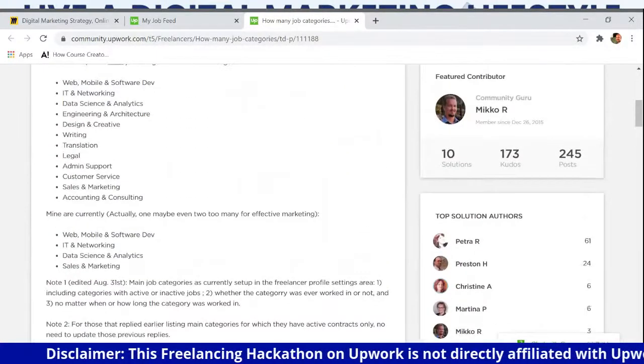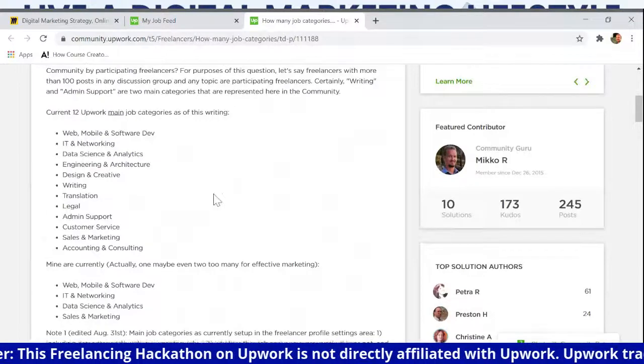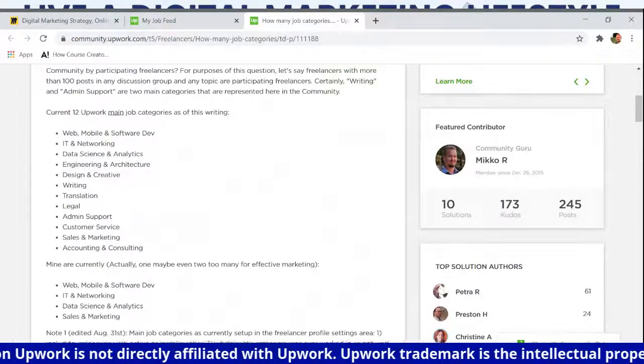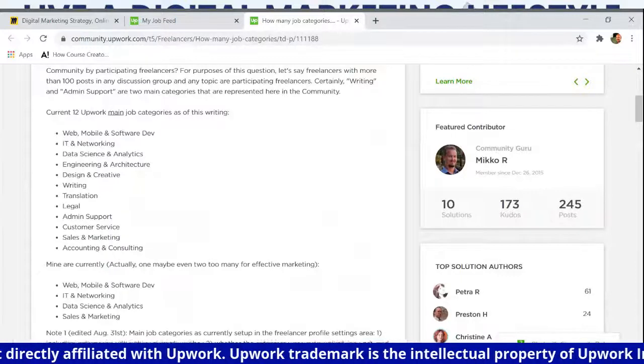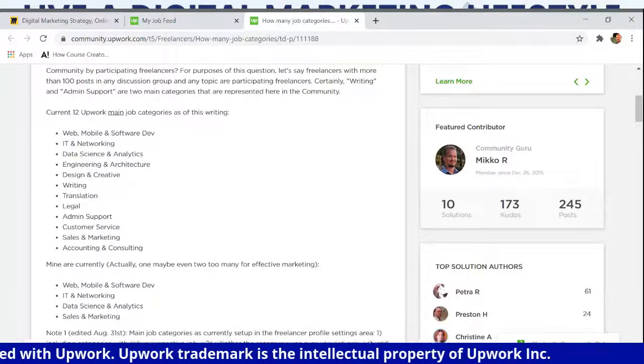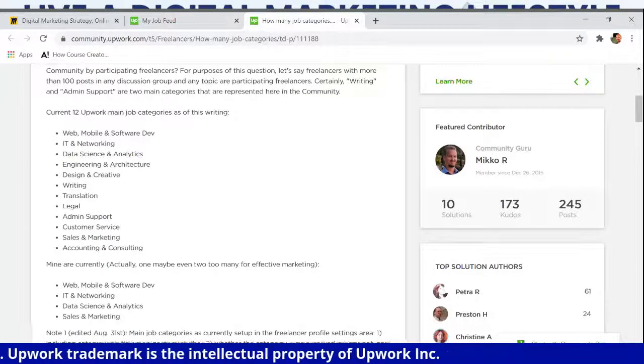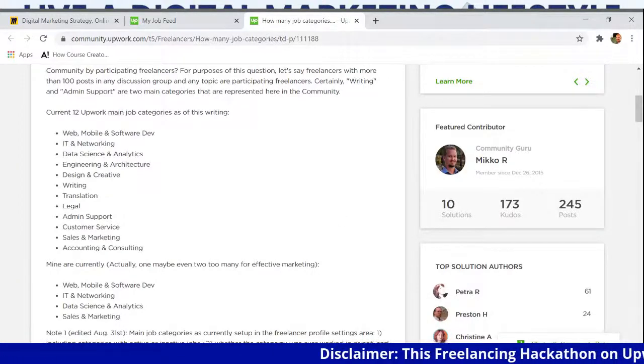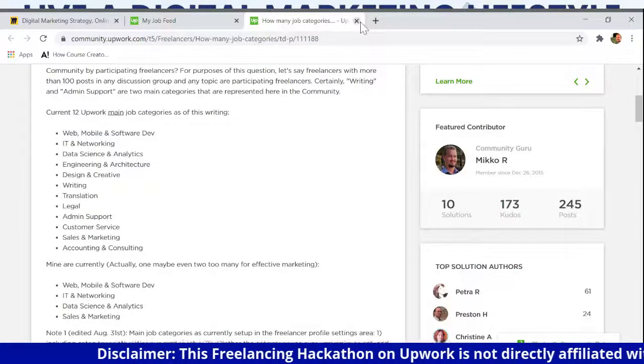If you are good in customer servicing, that also you can do freelancing in. So these are the main categories in Upwork that you can do freelancing in. In these main categories itself, there are subcategories also available in which you can do freelancing, and you can earn a lot of money.